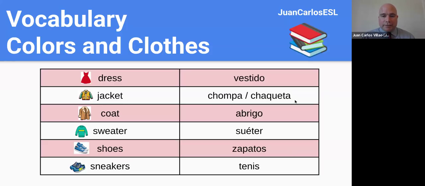Chompa o chaqueta. Chompa se dice en Ecuador. And jacket is in English. Chompa in Spanish, if you're in Ecuador. Chaqueta is also jacket in English. Chompa o chaqueta.